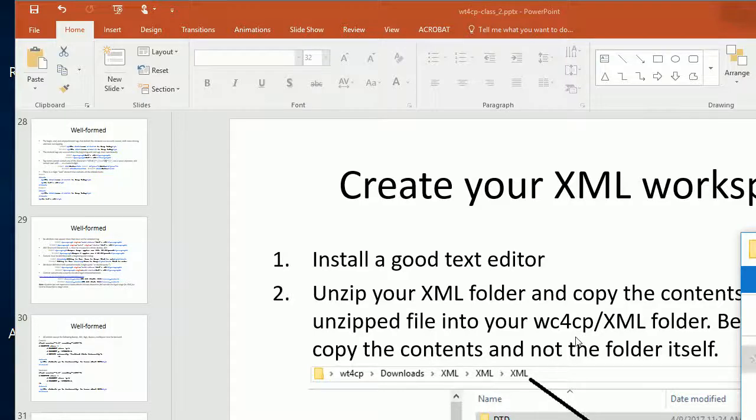Okay, so if I look in here, this is the case where it actually made an extra directory, and lo and behold, it made an extra directory. What I really want is just these three directories, so I'm going to Shift, copy those, Control C for Windows, Command or Apple C for Mac. So now I'm going to go back into my WT4CP folder, and I'm going to paste all of those files right here in my XML directory.